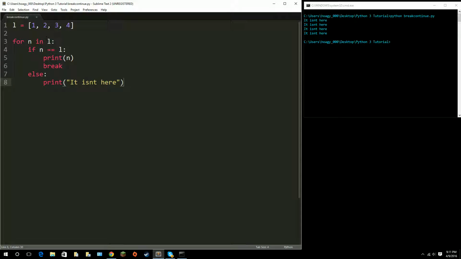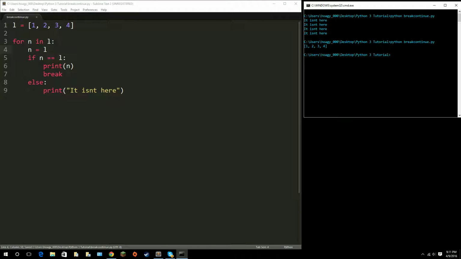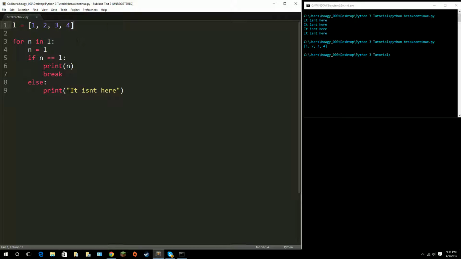So it still has to loop through 4 times, and each time it still isn't true, so it has to print "it isn't here." But if I type n equals L up here, we will get a different result. What happened was I did for n in L, and I set n equal to L, which is a list up here. Then the if statement says if n is equal to L, well it is because I set it equal, then print n, so it prints the list, and then it breaks and exits out of the loop and doesn't print it 4 times, because break is telling it to leave. So that's basically break. All you need to really know is it just exits a loop.